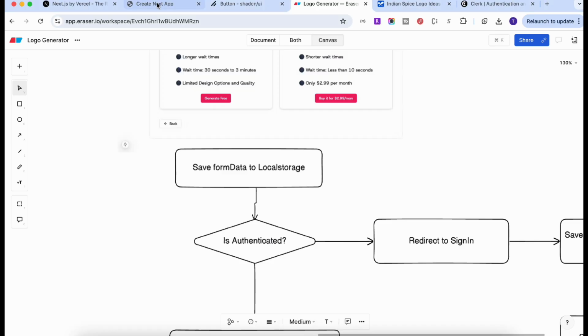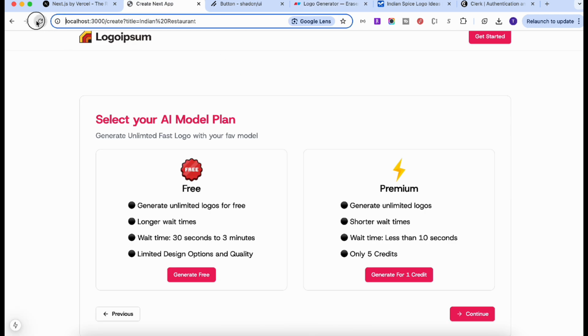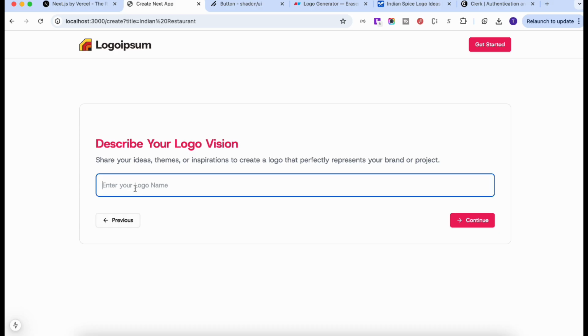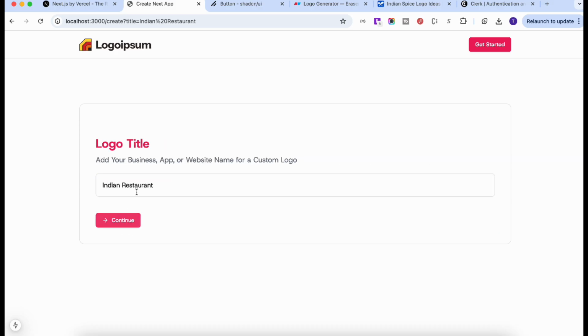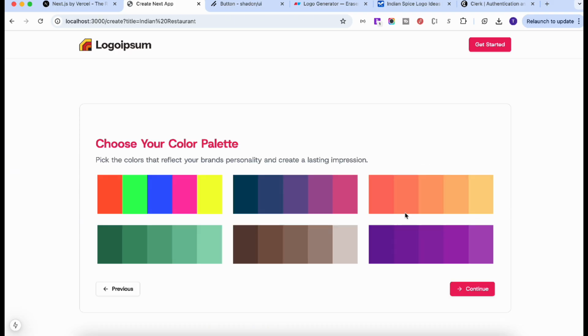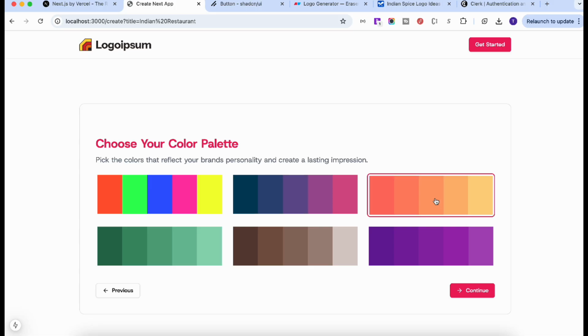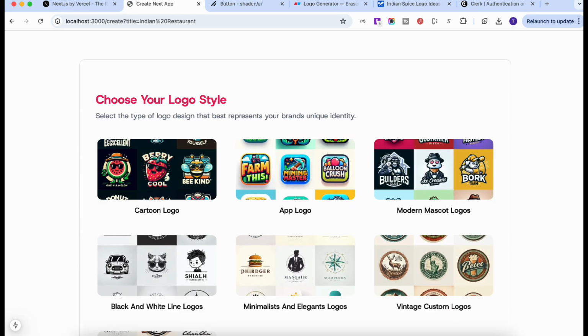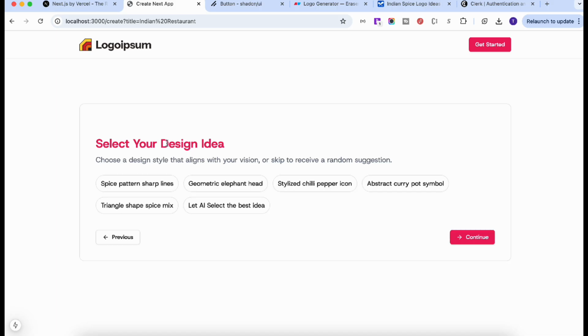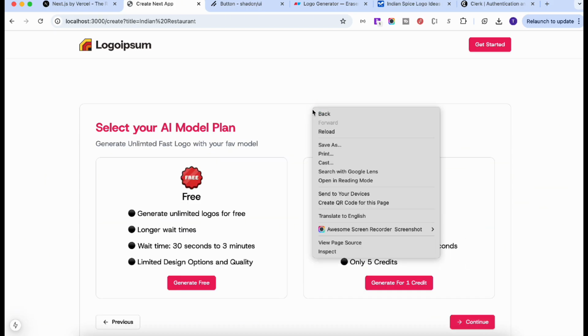Now if I go back, obviously let me refresh and let's do everything. Here it is an Indian restaurant. I will give the logo name Indian restaurant. Let me go back here. We'll say Indian Spice, and you can select any color combination. Then say continue. You can select the logo type. I will select this one and say continue. And here it will generate the design ideas for us. Let's select one, and here you are.